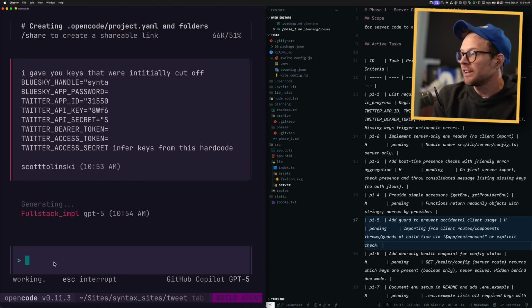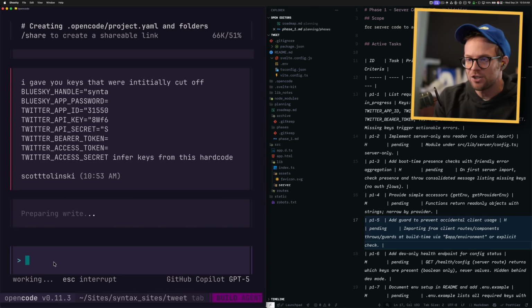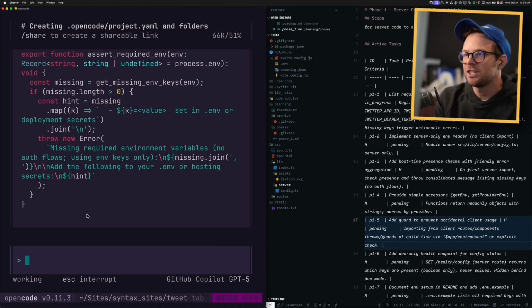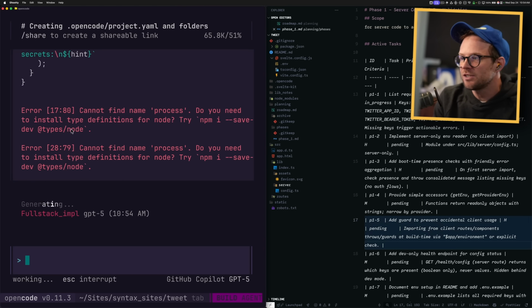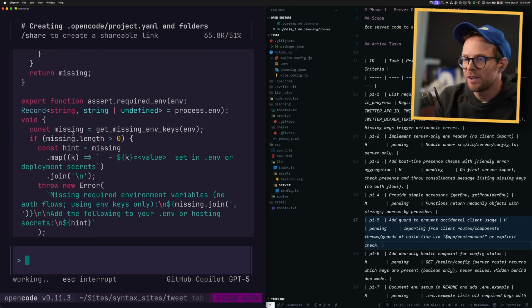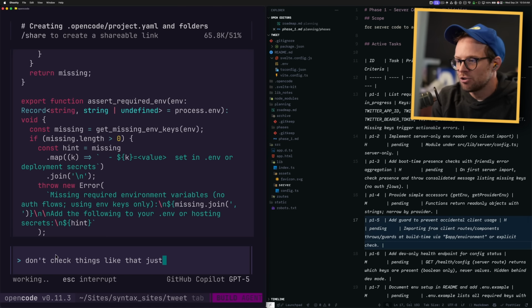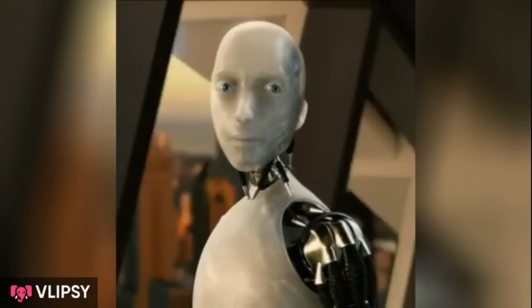How this is working is I have agents that are calling sub-agents to implement things that know what they're doing. The implement next phase is going to do the next thing, which is going to do the next thing. It says it cannot find the name process. Bro, just move it. Don't check things like that. Just get moving. No.